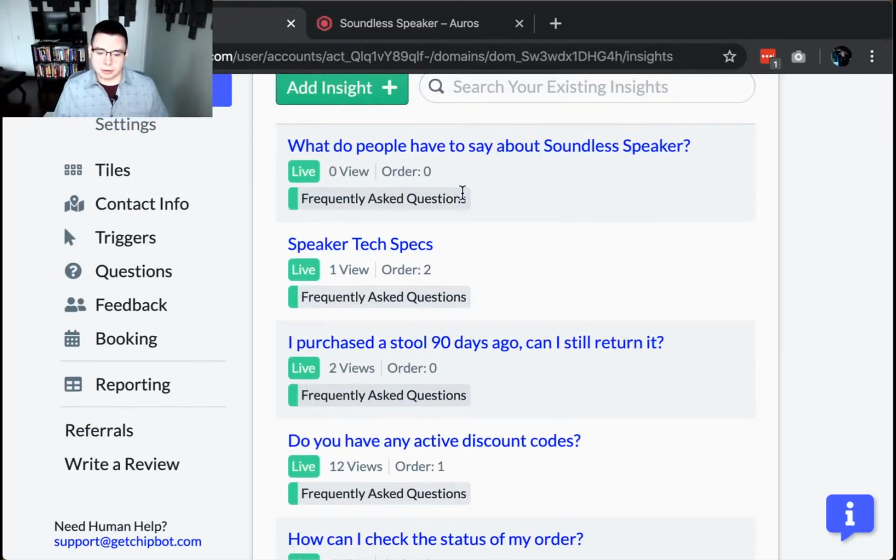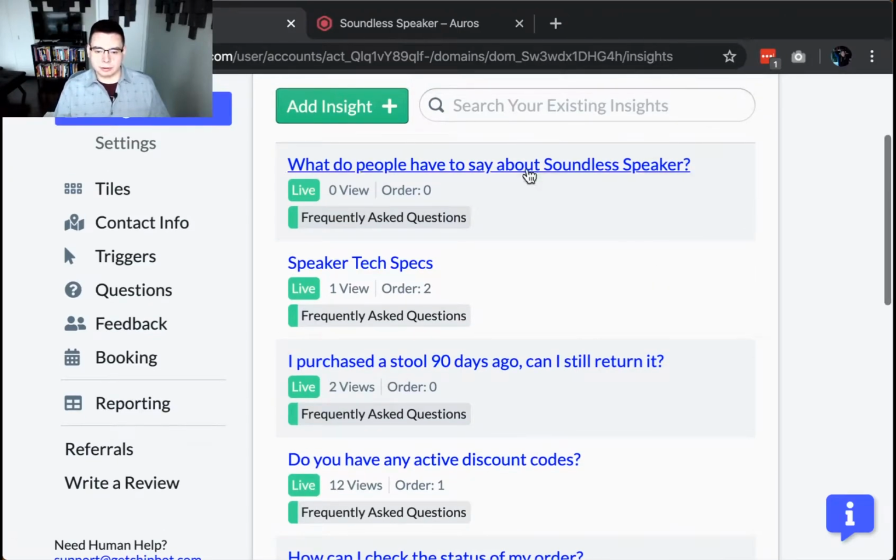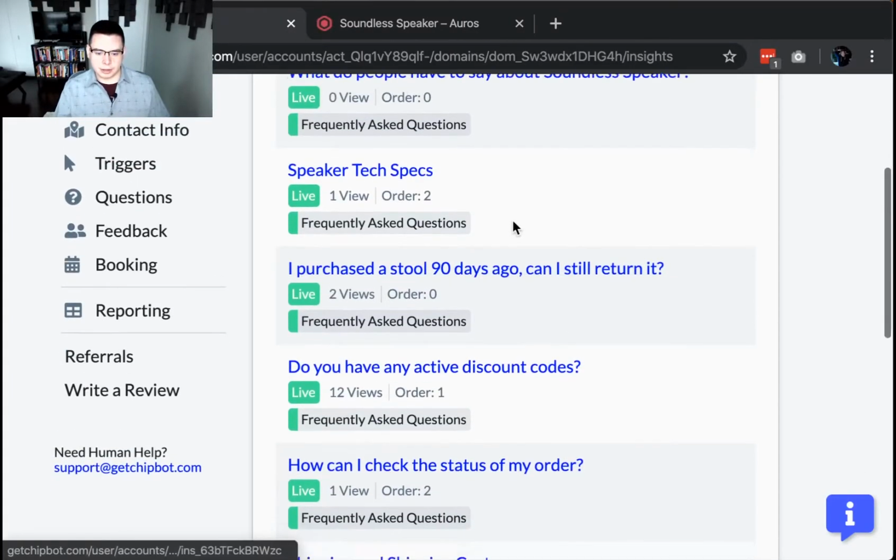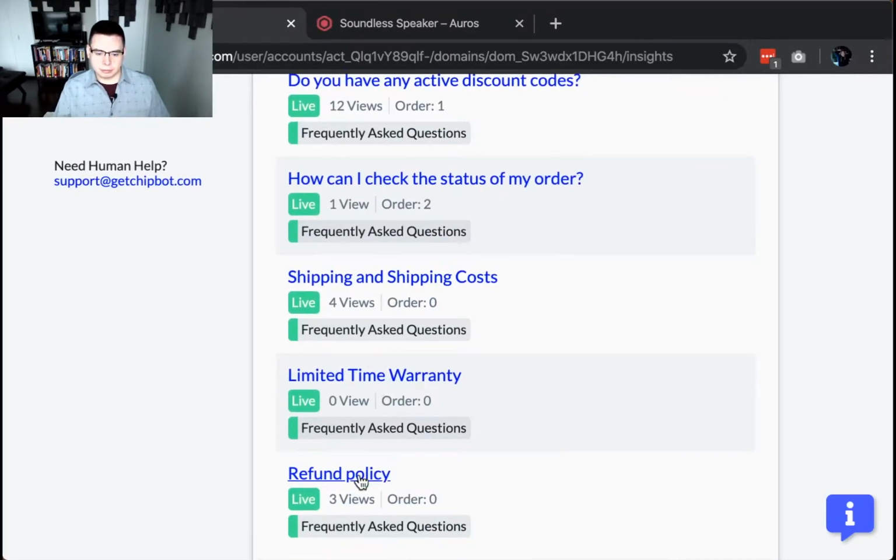These little items here under each insight are actually called tags. So there's two vocabulary terms to note here. Tags are what group content, and tiles are what display a certain tag of content. So let's go ahead and create two different tags, and we'll create two different tiles. So first, let's create a policy tag. We'll go under refund policy here.